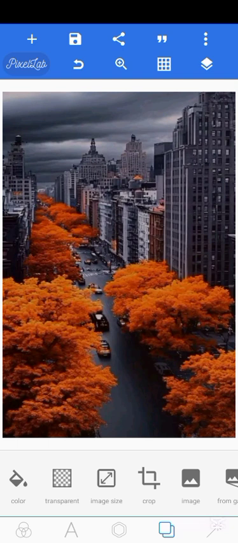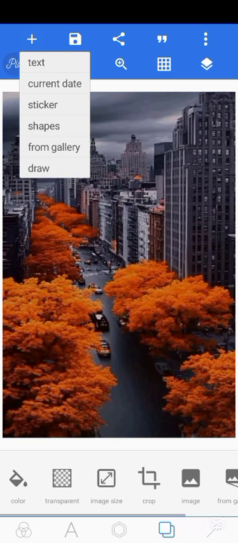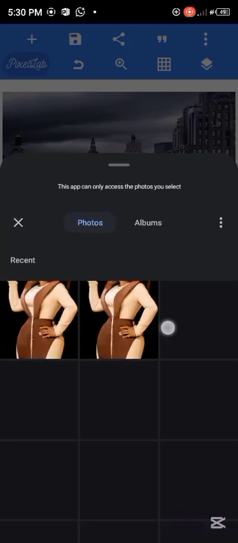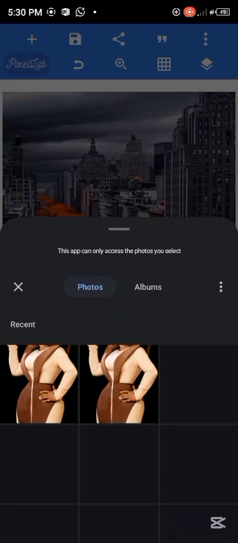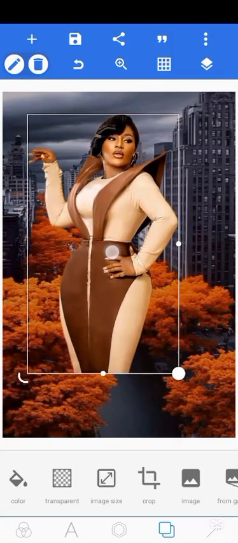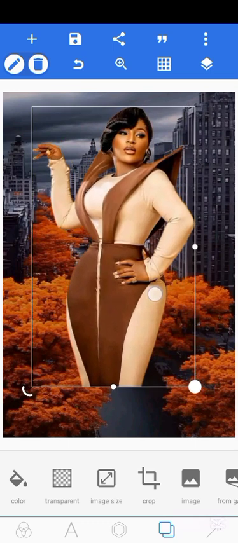Then next, I will upload her picture, the etiko picture. That is the one I want to be here. This is the picture I want. So now I'll keep it here. This is how I want the picture to be.